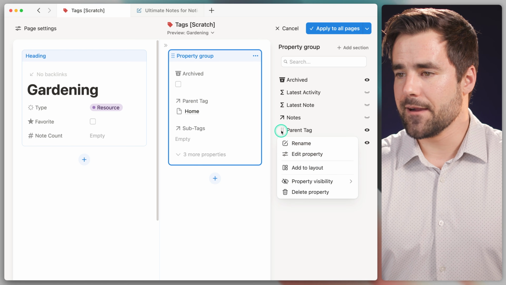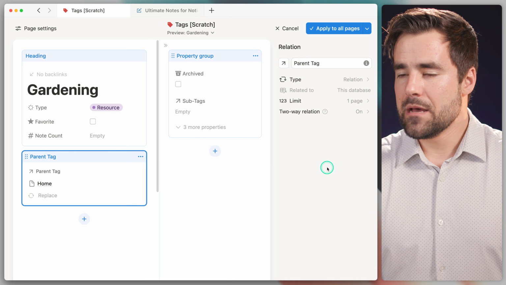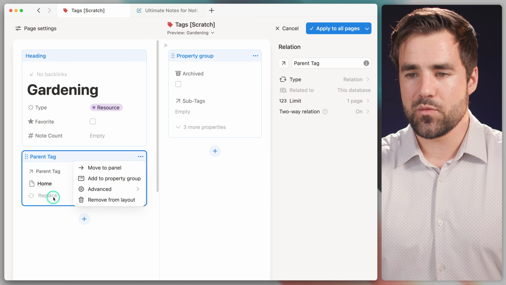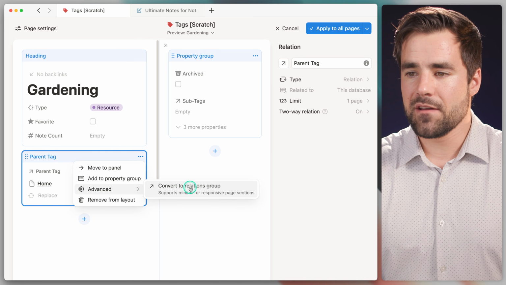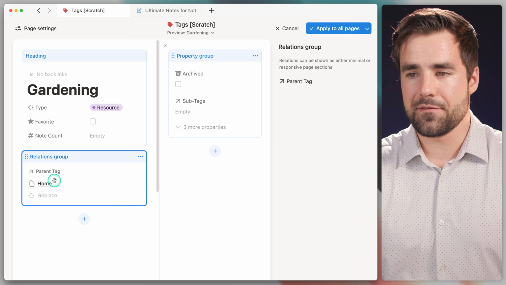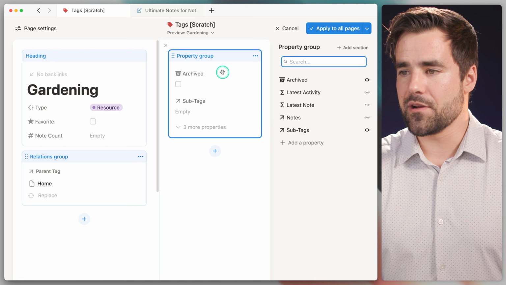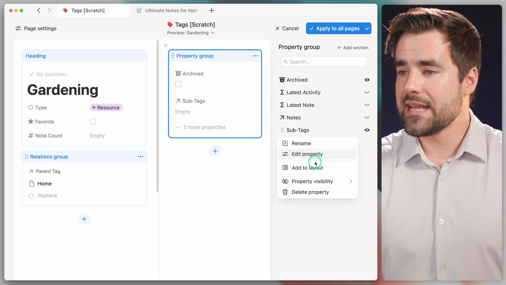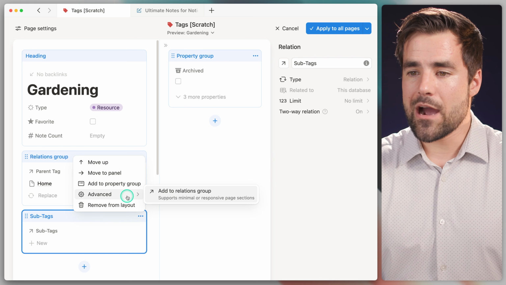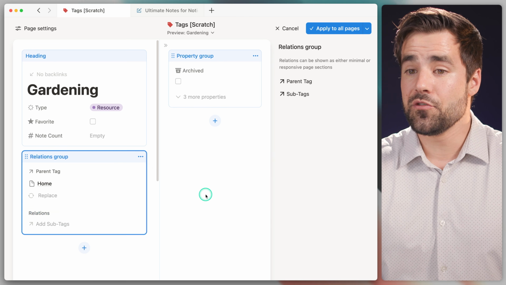Now for parent tag and subtags, we're actually going to do something a little bit different. We're going to take parent tag. We're going to add that to the layout, but then we're going to come into the 3-dot menu on the parent tag box we get, and under advanced, we can convert this to what's called a relations group. Now, this looks the same as it did before, but if we come back to our property group and we go to subtags, we can add that to our layout. And we can do the same thing, 3-dot menu, but now under advanced, we can add this to the existing relations group.